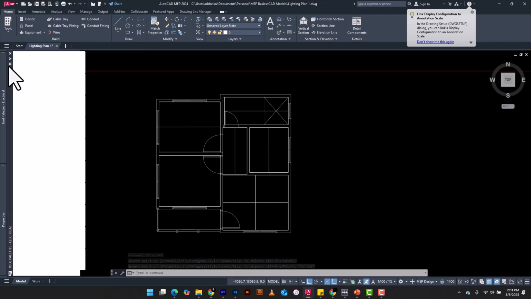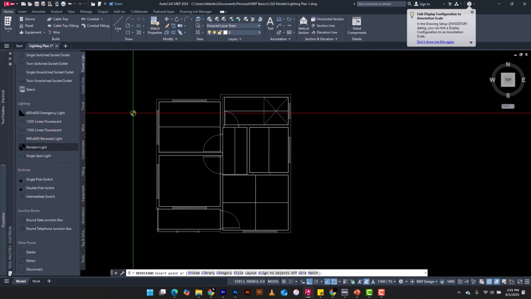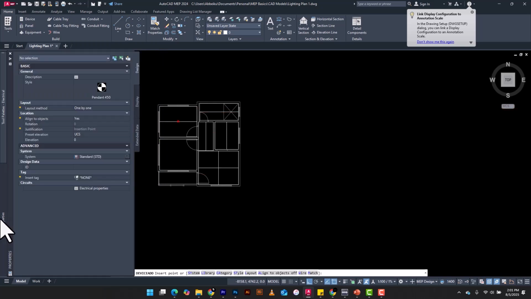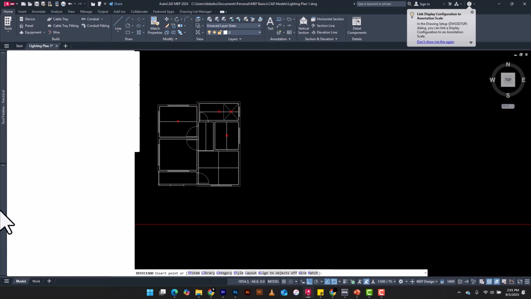Okay. All right, so after doing that, I'll come to the tools palette. I'm going to select one lighting fixture like this. Okay, just like I'm about to place the fixture, and I'll come to the properties palette. Don't click anywhere. Once you click, you select one of the lighting fixtures. I'll come to properties.